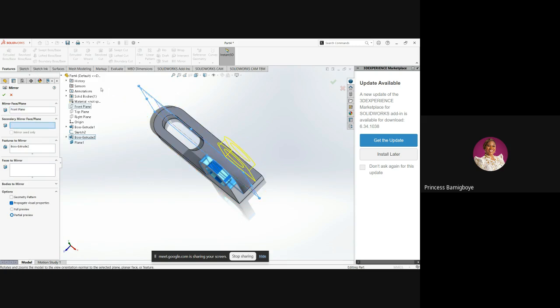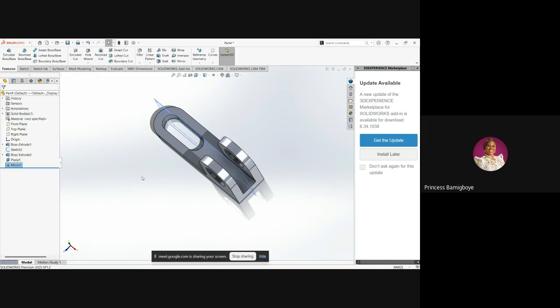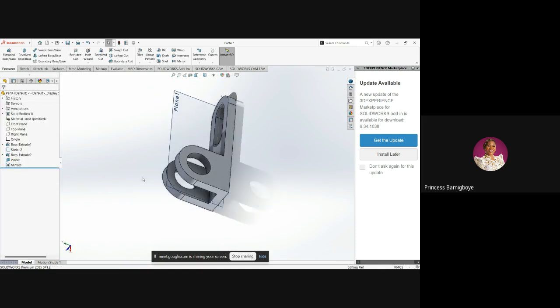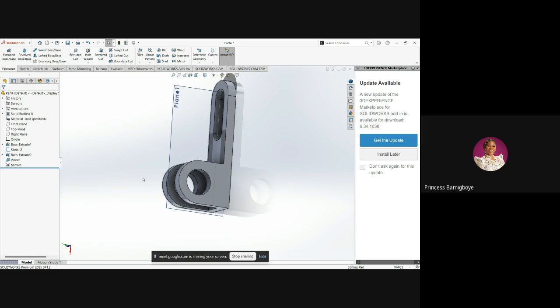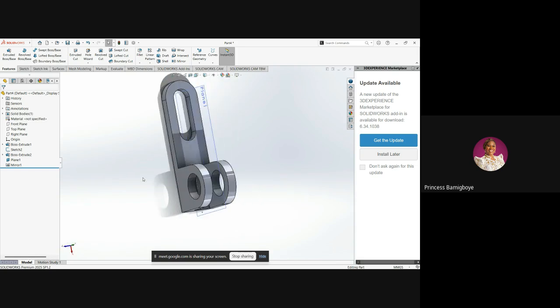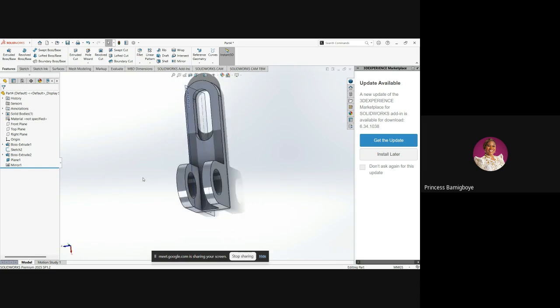This one still works too. Let me press OK. So how did you model this?